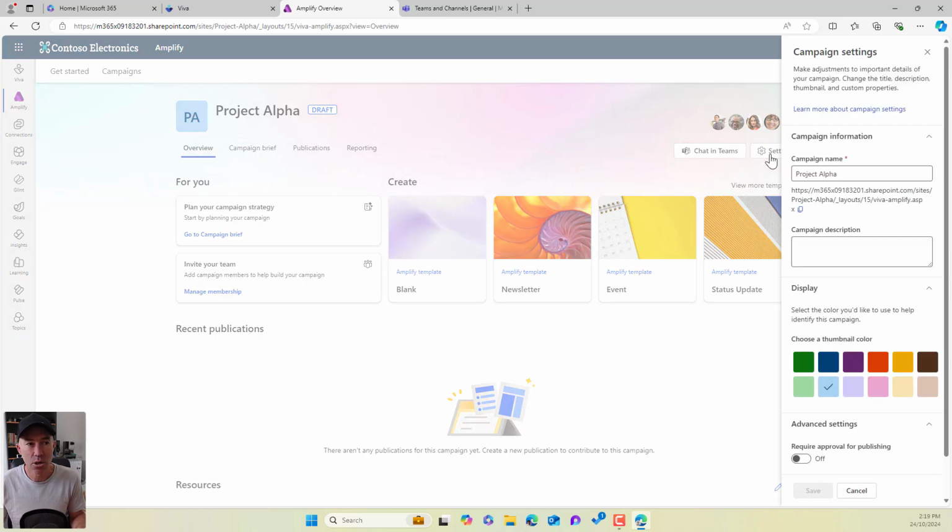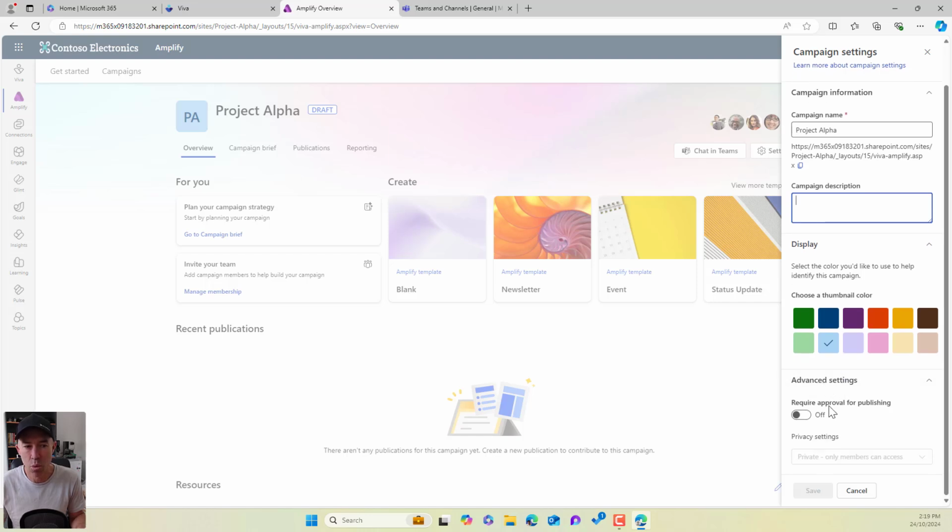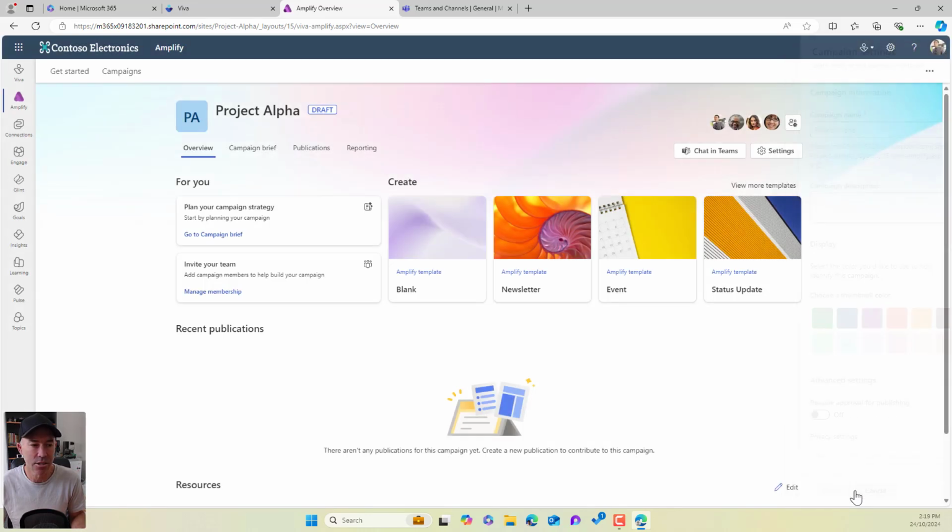We've got our settings icon, so we can see we've got our campaign name, we've got our description, we've got our display, and you can see here, require approval before publishing. So we could turn that to on. For now, I'm just gonna leave it as off.